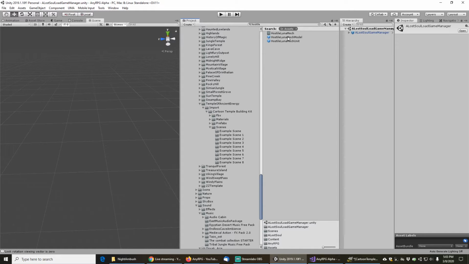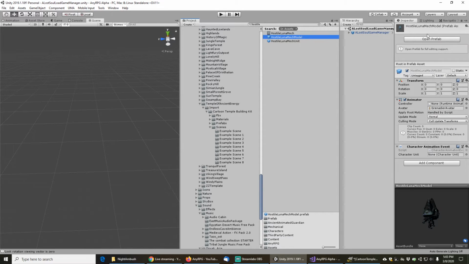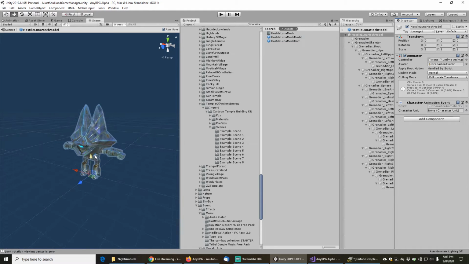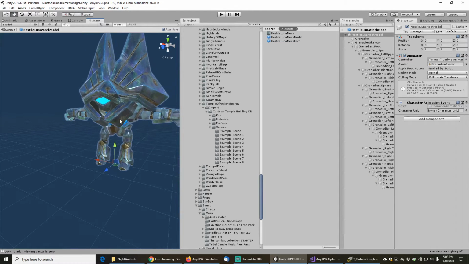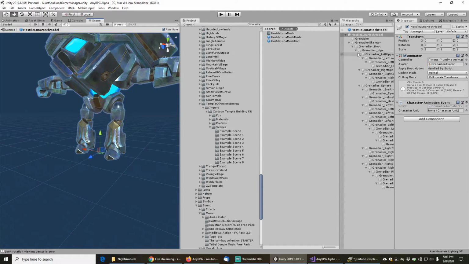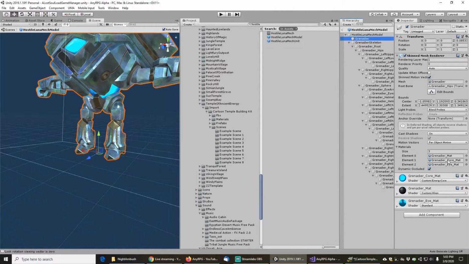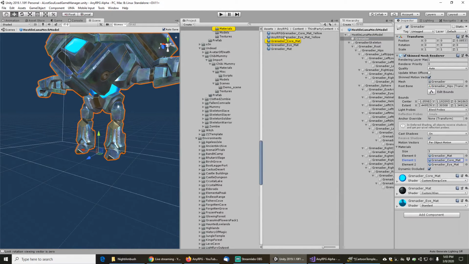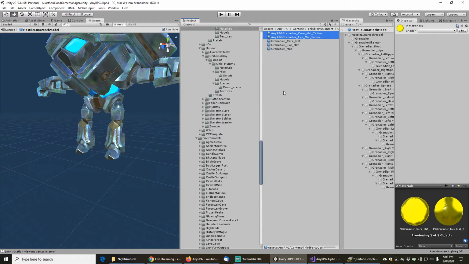So we have the hostile Lunamech model. Let's open up that prefab and just take a look at it. Because he's hostile, I want him to have a red eye and a red sphere instead of a blue one. So the way that we do that, we look at the Grenadier, and there's a Grenadier core and a Grenadier eye mat. In this folder, I've already created some yellow versions of those, so we're just going to duplicate the yellow versions, and we're going to make red versions of them.